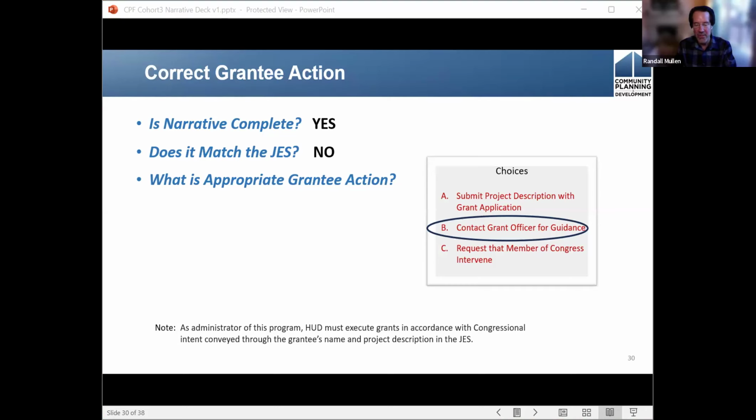But what we have tried to share with you in this example suggests that the correct answer is to contact the grant officer for guidance. This may lead to changes in the project description before it's submitted with the grant application package, better aligning the use of the funds. Requesting a member of Congress to intervene would only complicate things. Consequently, the correct answer that most of you did indicate is for Bertram Gardens to contact its grant officer in regard to this matter. Okay, Chad, back to you.